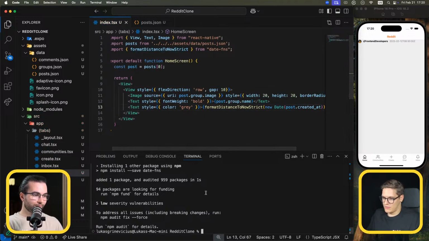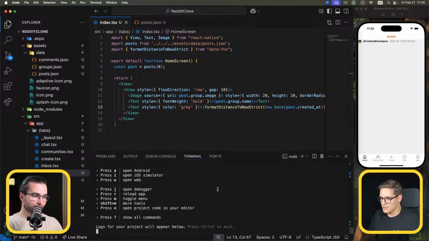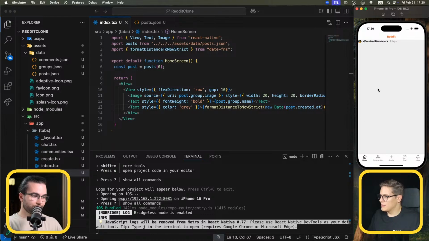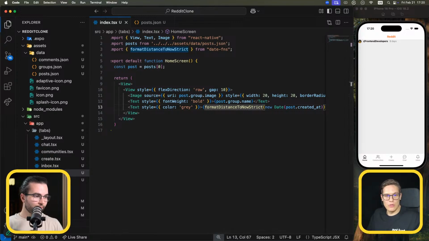Oh, of course, I forgot to run npm start, the server, again. So let's run it. Open here. Let's reload. In order to reload, simply select your simulator and click R. And as we can see, it shows the time, the days, how long ago it was posted.